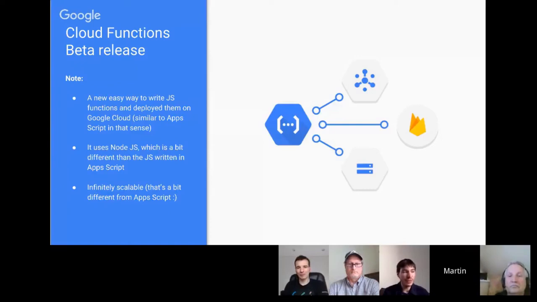It means that it will be interesting to see the future of both, because maybe at some point they will do more integration or share more internal stuff between Cloud Functions and AppScript, because at this moment it means that yes, you have two services in the Google Cloud platform to easily write little JavaScript functions on the server side, and that's AppScript and Cloud Functions.